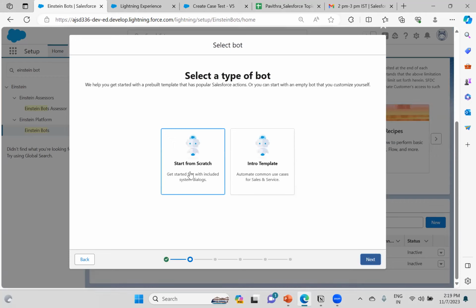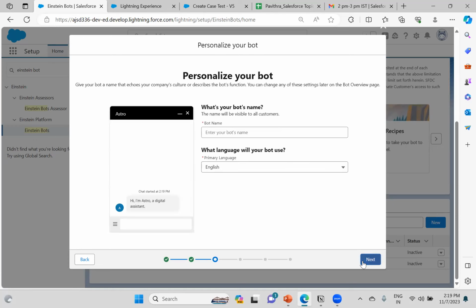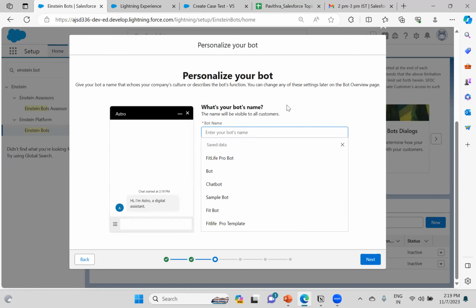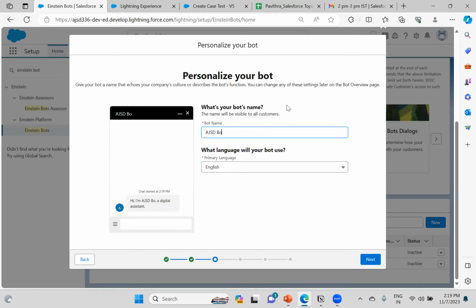Here we can start from scratch, or we have another option, the Intro template. Intro template, in the sense, everything is pre-built. By using this template, you can create the case, lead, check the order status, and check the case status. But right now we will choose the scratch option. Here you have to give the name of your bot. So I'm giving AJSD bot.